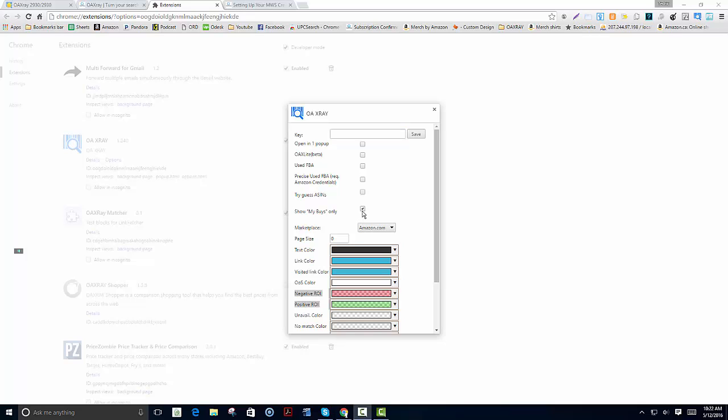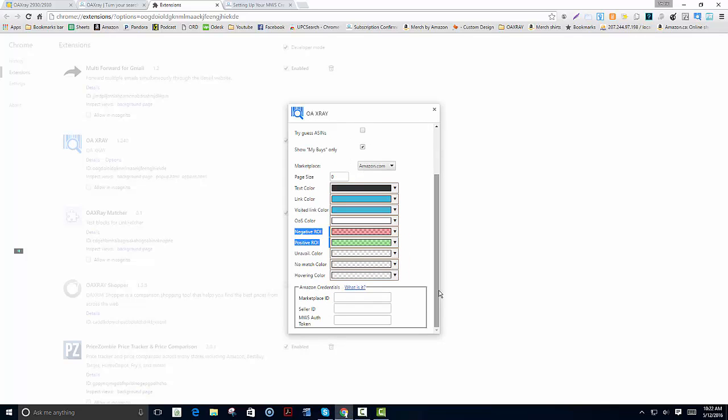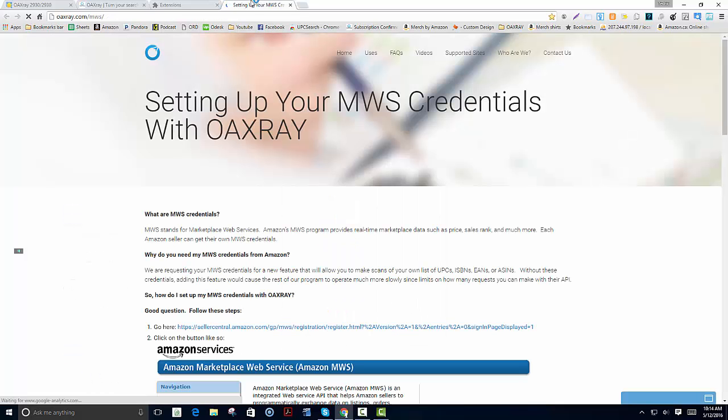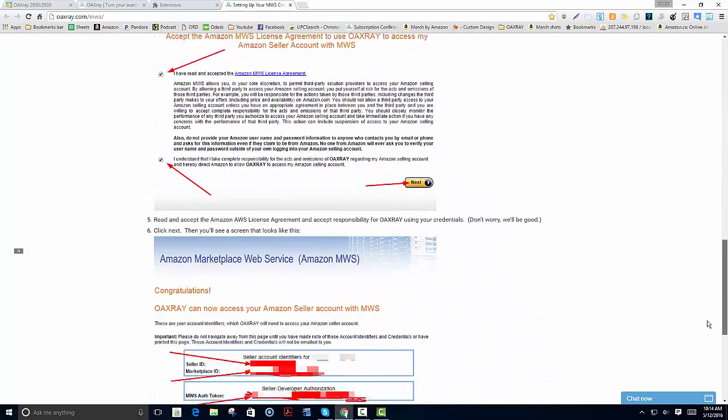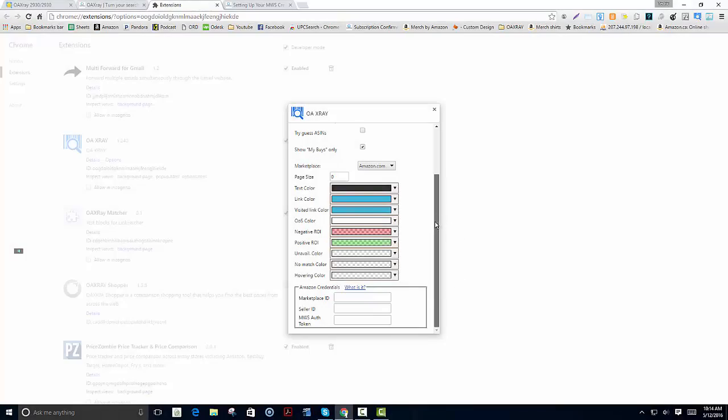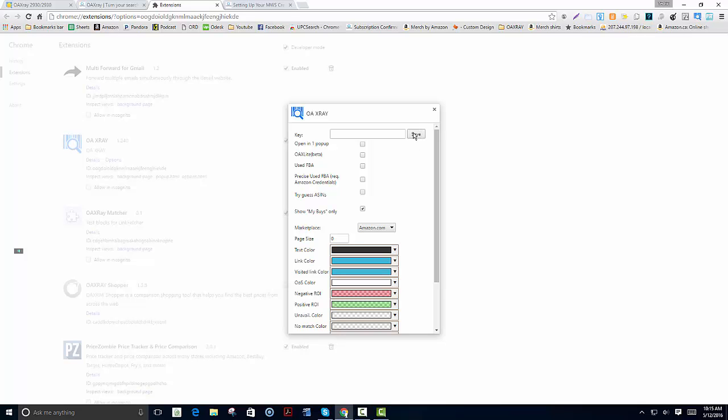Once show my buys only is selected, I can scroll down and look at my Amazon credentials. If my MWS credentials are not input, I'm going to click what is this? That's going to open up another page, and this walks me through how I can input my MWS credentials. Once those are fully input, I can go back and hit save, and I am ready to go.